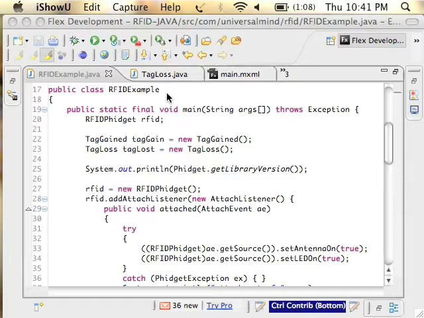What I have here is a sensor that I bought from phidgets.com, P-H-I-D-G-E-T-S.com, and it comes with an assortment of RFID tags. So I'm going to use one of those tags today to talk to AIR and pass status back and forth on whether or not a tag is in proximity.